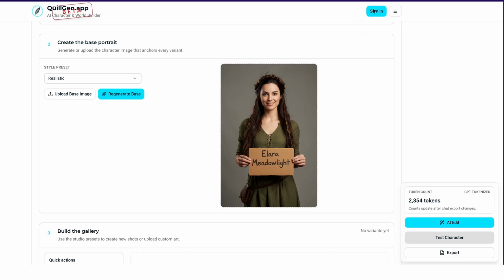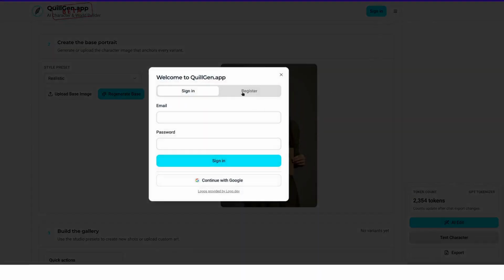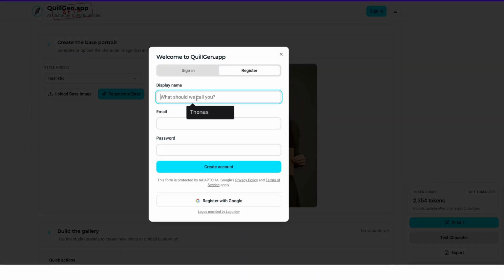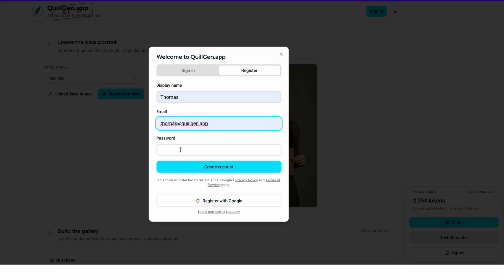For more advanced use, you need to create a login. You can do this either via email or use your Google account.